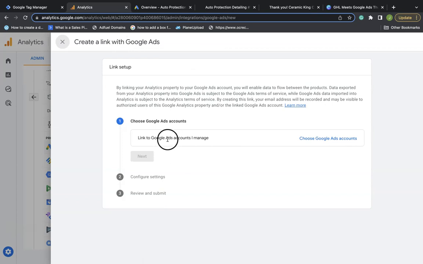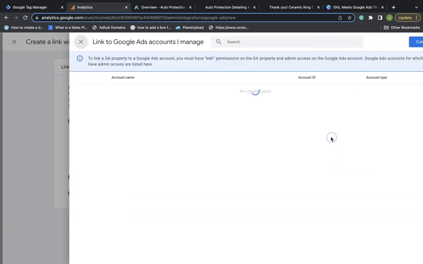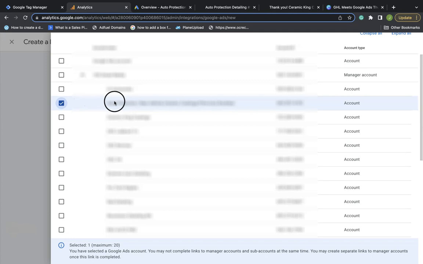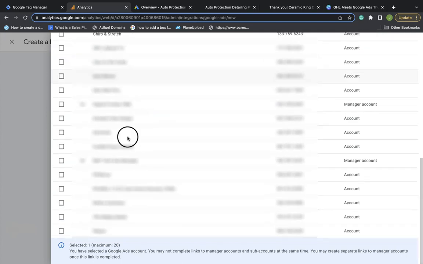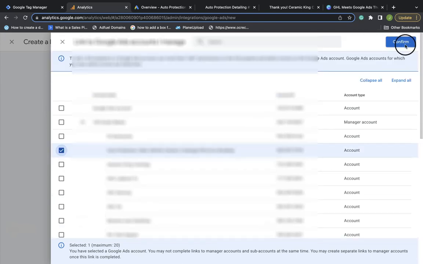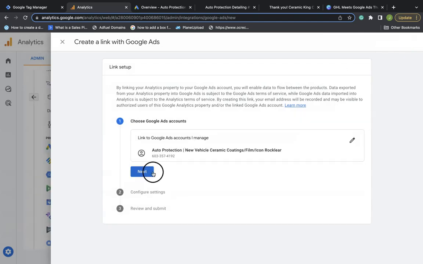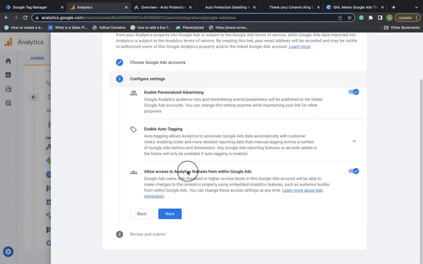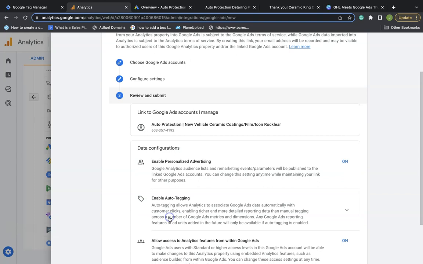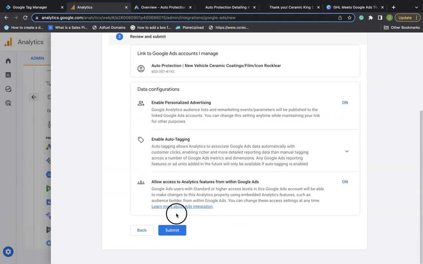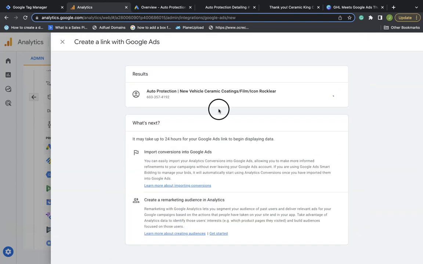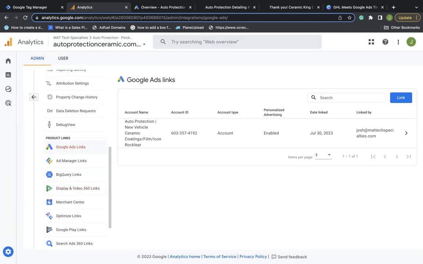You want to choose add account. Find the individual account you'll be linking to and select just that one and scroll all the way back to the top actually and click confirm and click next. You can leave these, click next, and again click submit. So the link was created. Here it showed you 24 hours. So hopefully the conversions can import there a little bit quicker now that that's linked up.